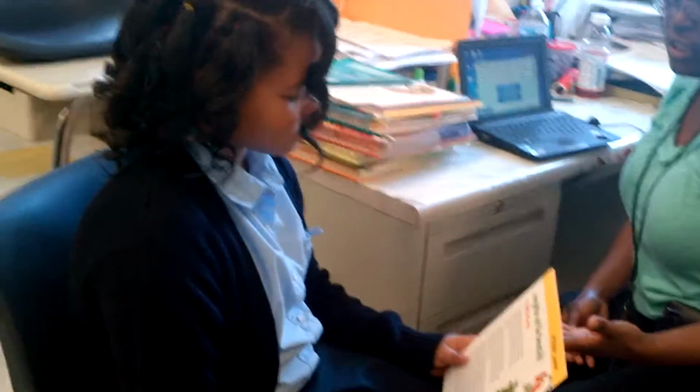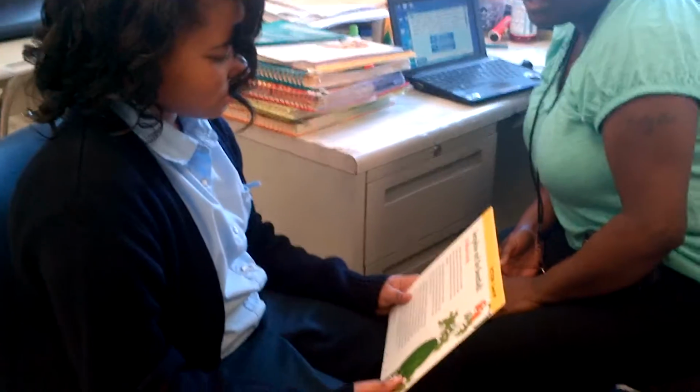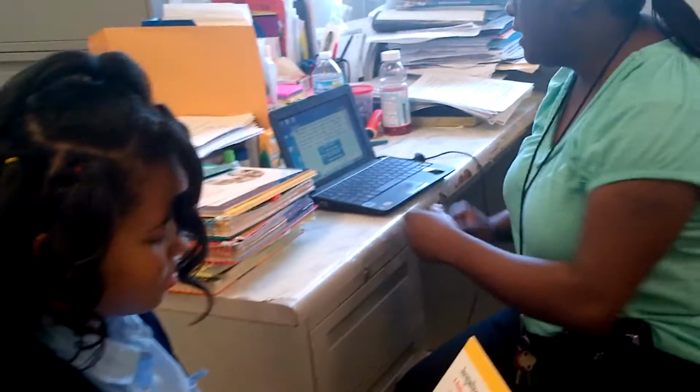Nia will read the selection. This is according to her reading level, which is a W according to the Dibels assessment. And Nia will start her reading now. Jacqueline and the Beanstalk.